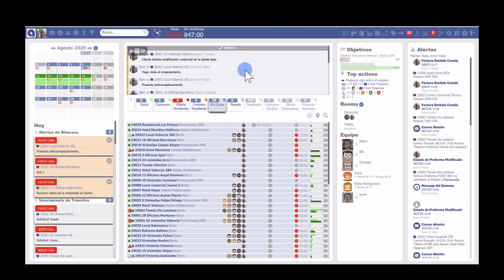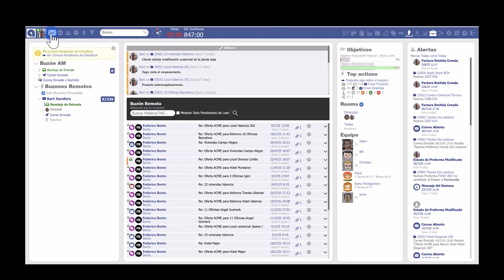If you want to view a received email, you'll see an alert here that an email has arrived, and you simply click here to open it. Here you can view the full list of received emails. This means fewer tools are needed.